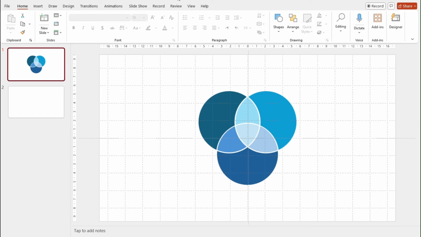Welcome to this quick and easy tutorial for a Venn diagram graphic. We will show you how you can create a graphic that looks just like ours in a few minutes without using the PowerPoint Smart Art tool.